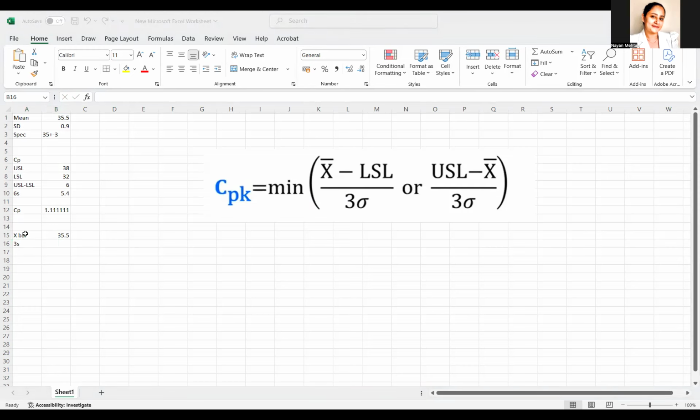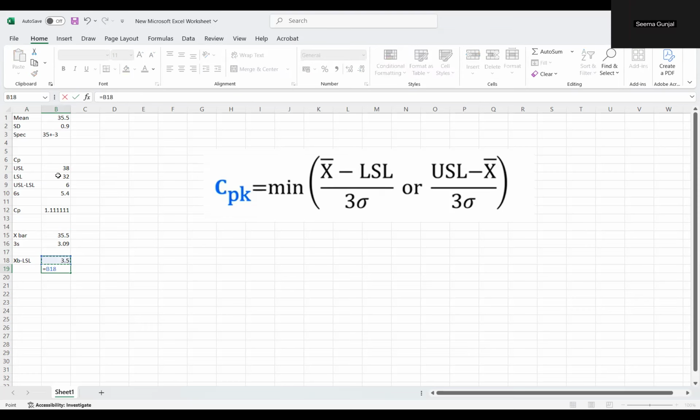Anyone? What is going to be the value of 3 sigma? 3 into standard deviation, 0.9. Great. So 3 into 0.9 is going to be our second value. To calculate the first one, which is X bar minus LSL, what are we going to do? What is our X bar? 35.5 minus LSL, which is 32. All right. So 3.5 divided by our 3 sigma value, which is 3.09. So one of the values is this.